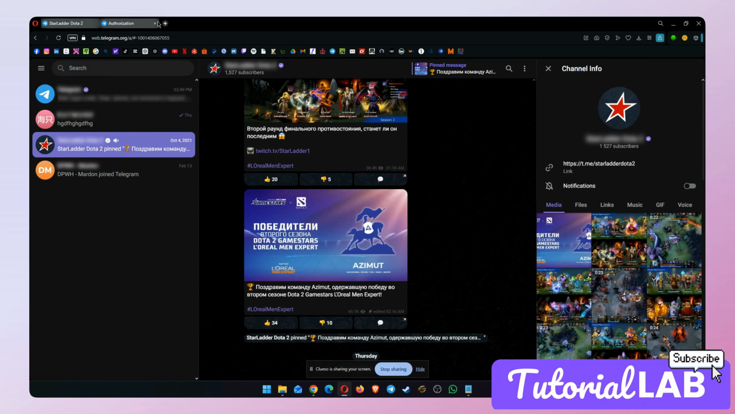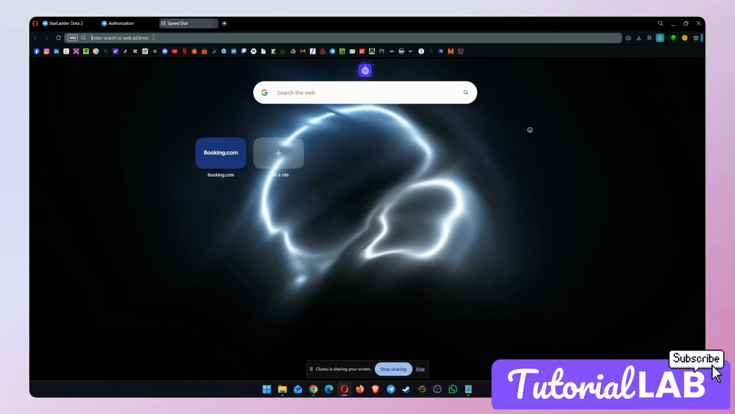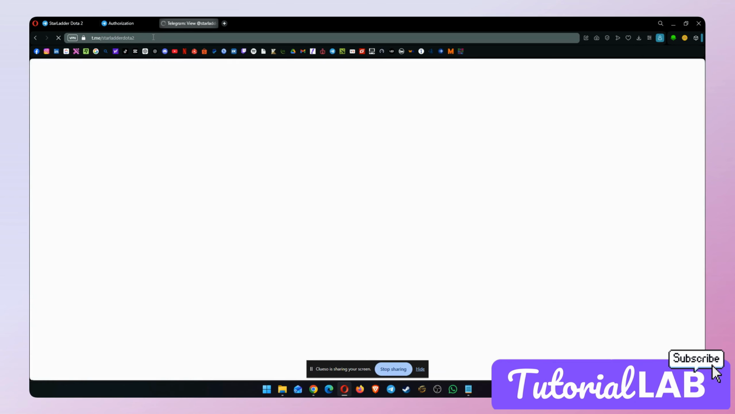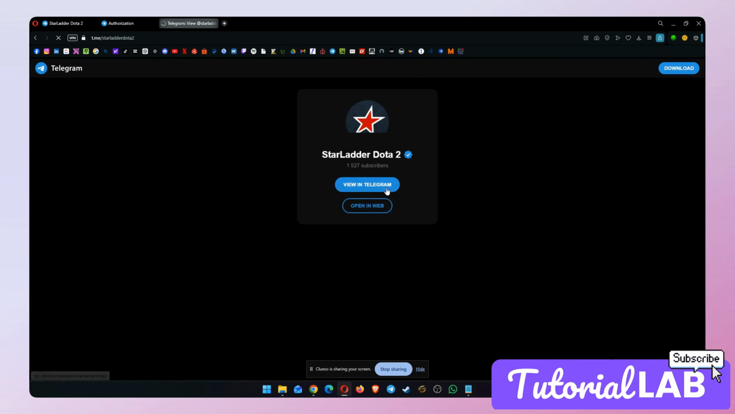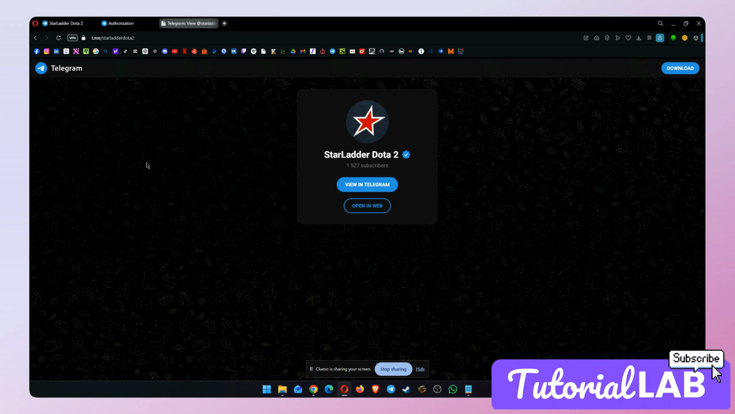Now we can send it to everyone. Take a moment to check if it's correct by opening the link. As you can see, anyone can now open it on the web and view it in Telegram so they can join.